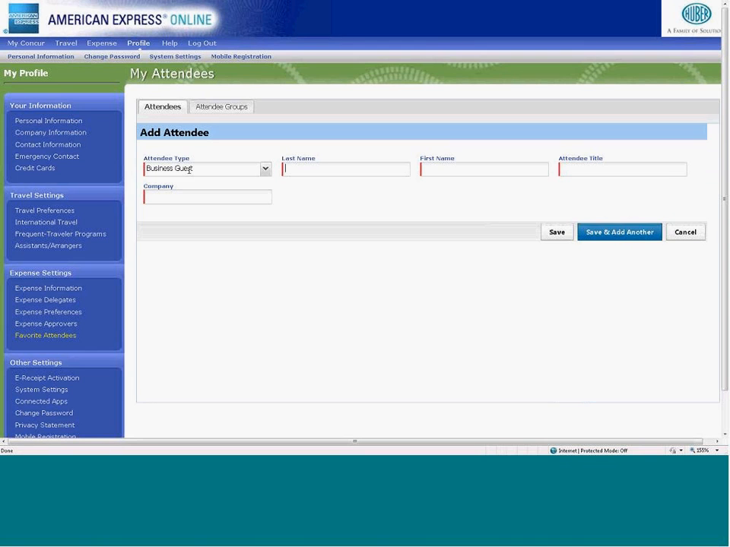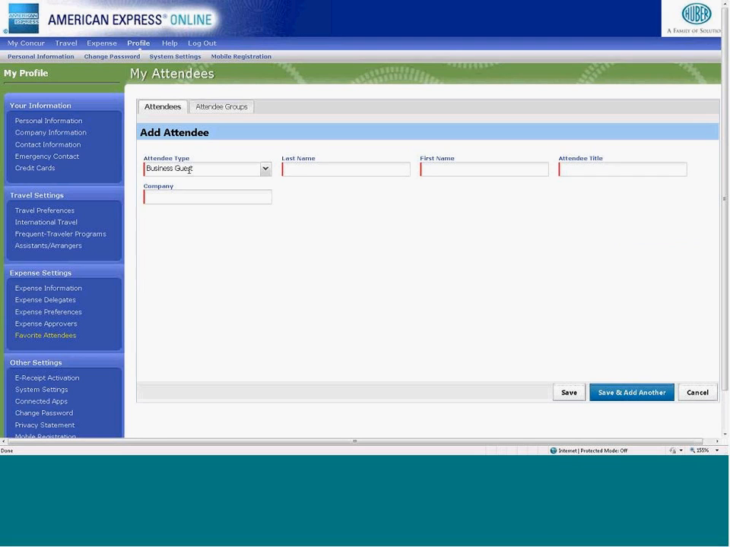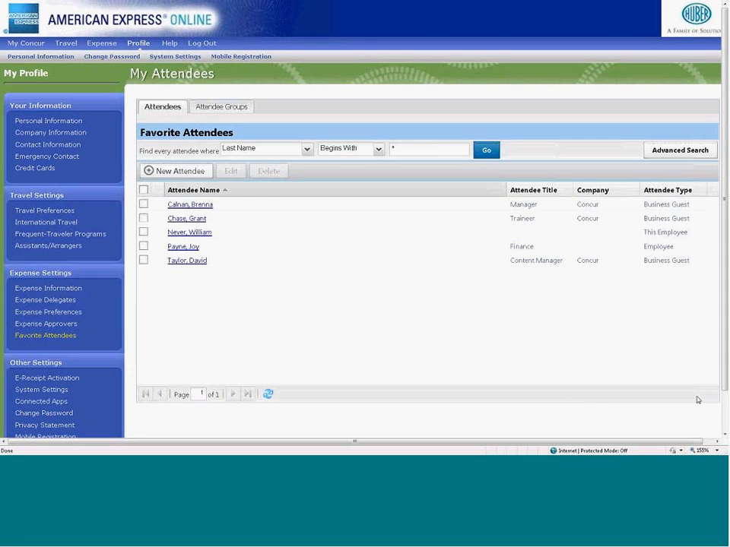Select New Attendee, and you complete all the required fields. A field is designated as required when it has a red bar located to the left corner. Once you add a new attendee, and I'm not going to do so in this example, they'll be listed here until you delete them or you edit them.